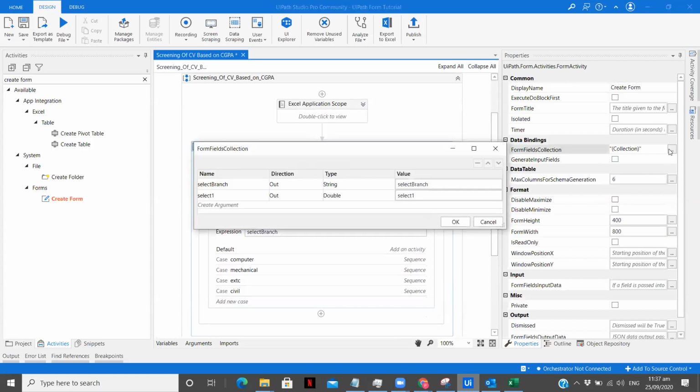Okay, so before going to that, let me tell you how we can access the drop down data outside the form. You create the out arguments in your form field collection that are data bindings. Select branch was my field key. I had to create some variable. Select one was for the other drop down, and here the type is double. Why double? Because I want the decimal values.